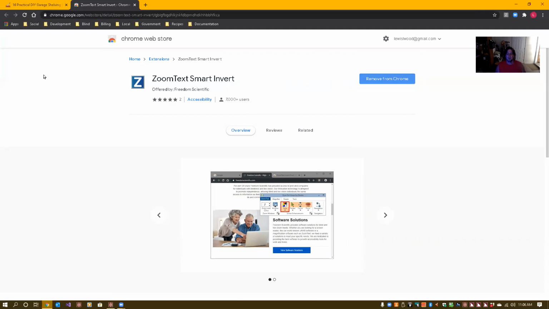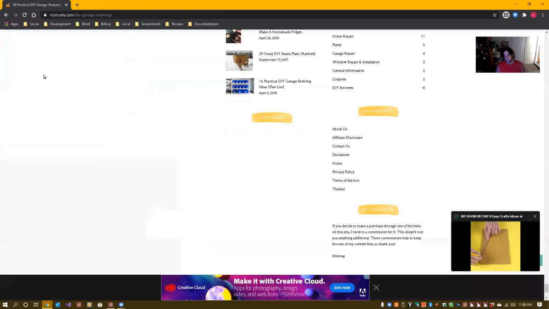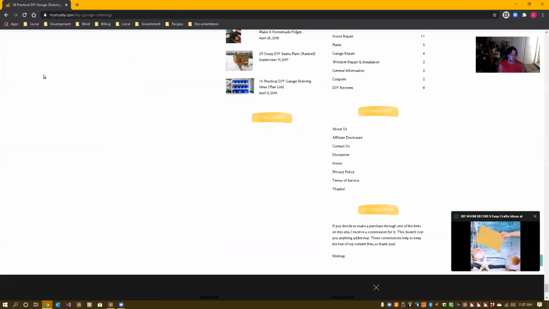Remove from Chrome button. Tab. Overview tab selected. 1 of 3. Okay. 16 practical DIY garage shelving ideas [plan list] - My DIY | Inspiring DIY projects - Google Chrome. If you get a little bit lost or misplaced, what you do is you just look around. You'll get it. Okay, you'll figure it out.